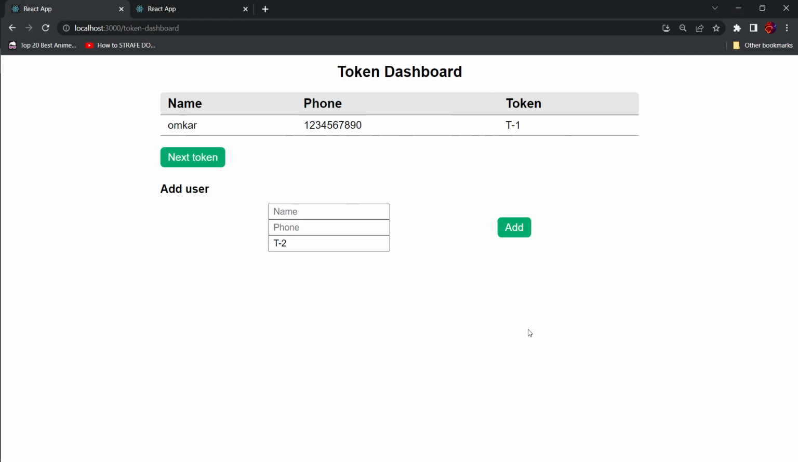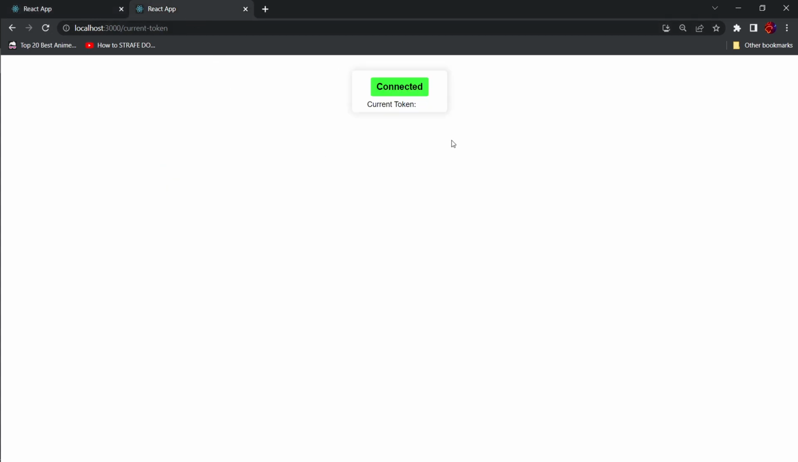This is the front end for the token dashboard. As you can see, there is the table, the next token button, and a form for adding a new user. And this is the current token's front end.